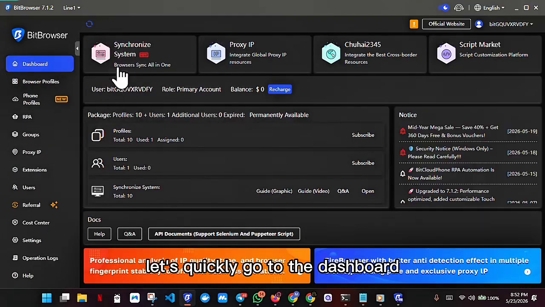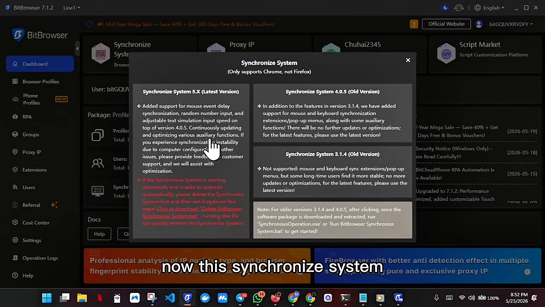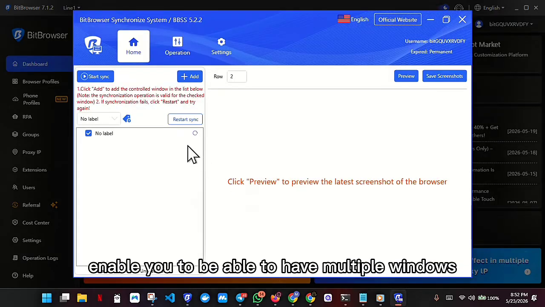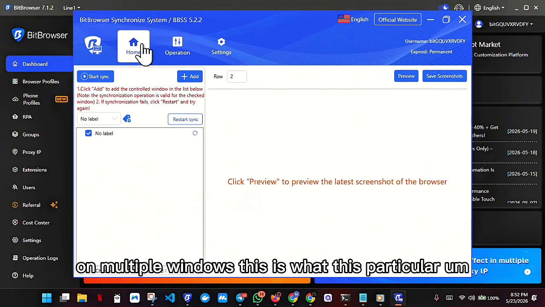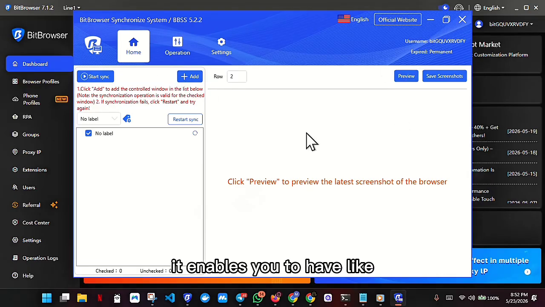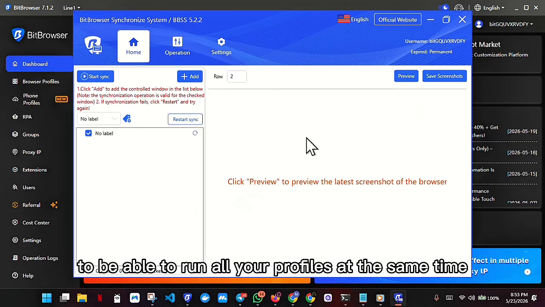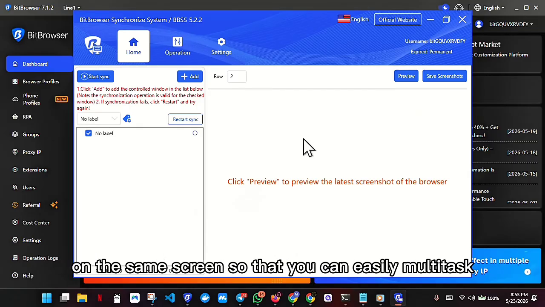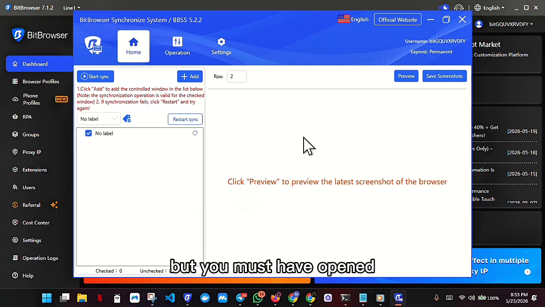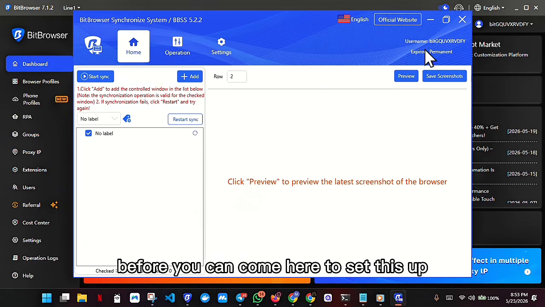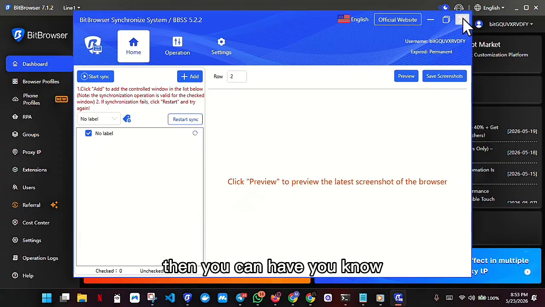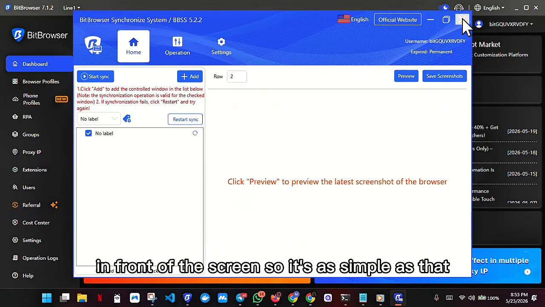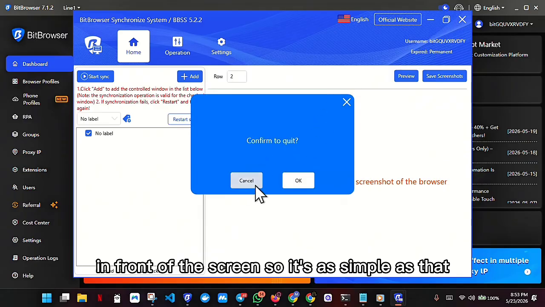Now, another thing you should note: let's quickly go to the dashboard. This synchronized system enables you to manage multiple profiles at the same time on multiple windows. It enables you to run all your profiles at the same time on the same screen, so that you can easily multitask without going from one window to another. But you must have created all your profiles before you can come here to set them up. Then you can have every one of them multitasking at the same time in front of the screen. It's as simple as that.